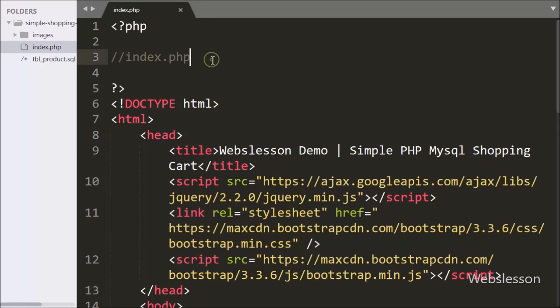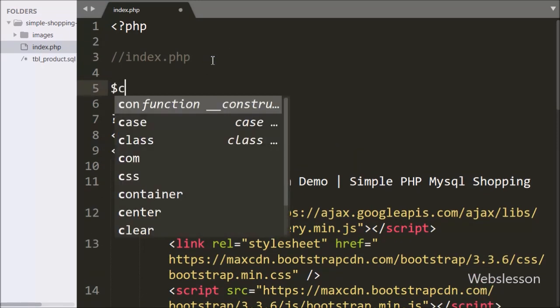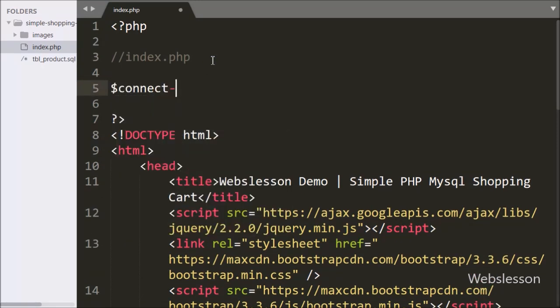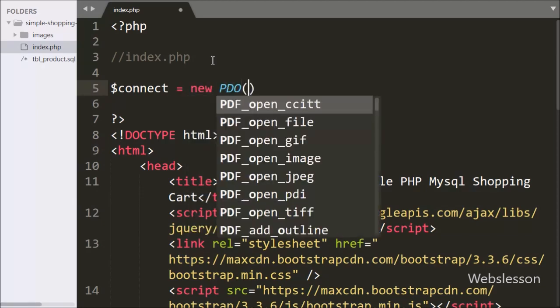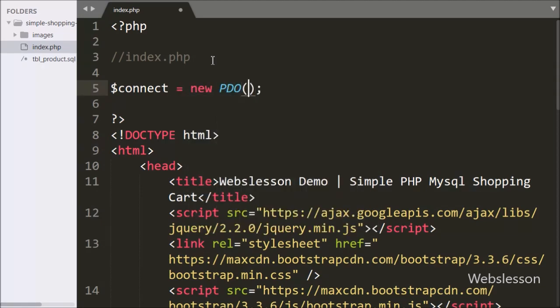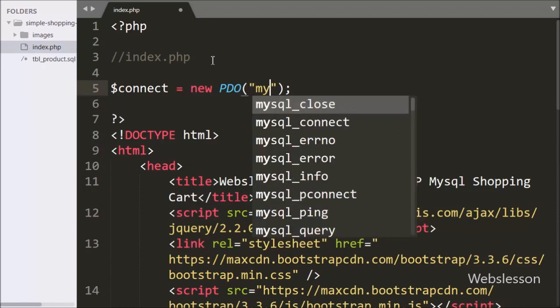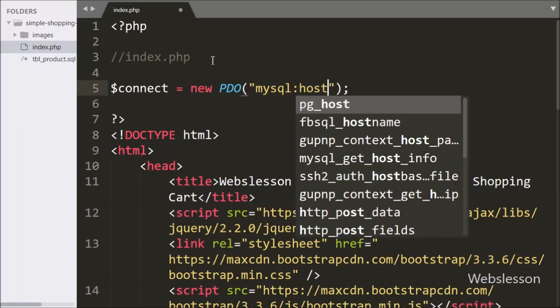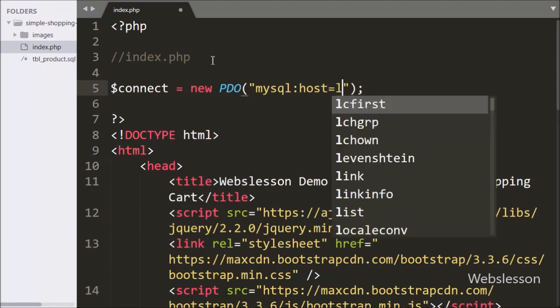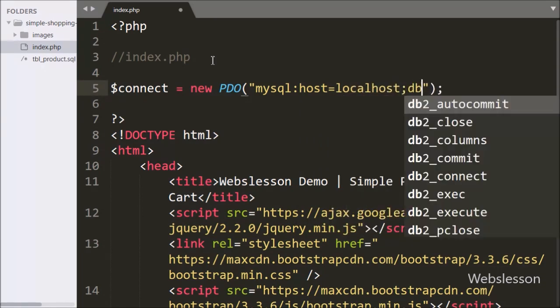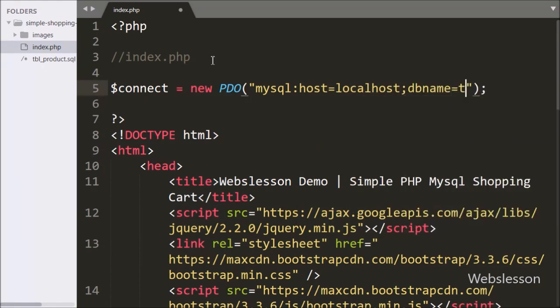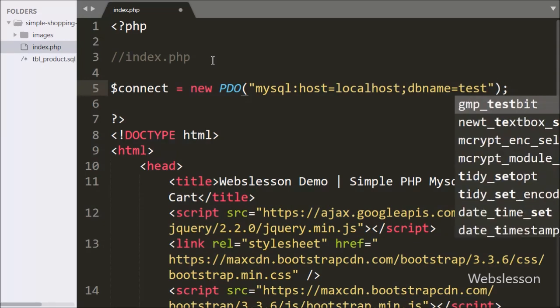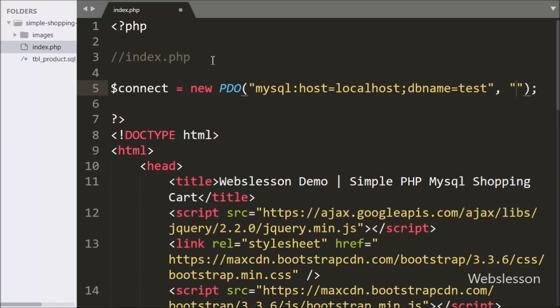This is our index page and on this page first we want to make a database connection, so we have written $connect variable is equal to new PDO class object. Under this we have written the MySQL host is equal to localhost, database name set to test, username set to root and password set to blank.